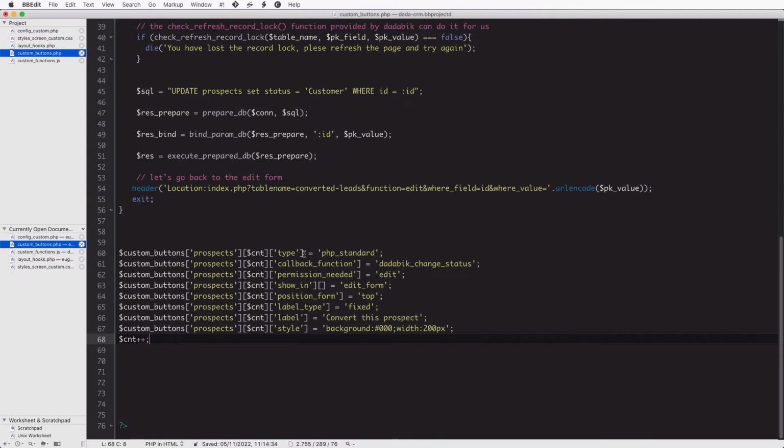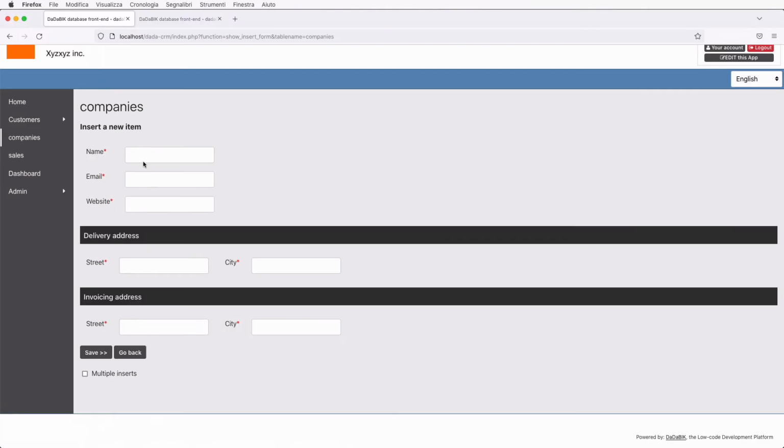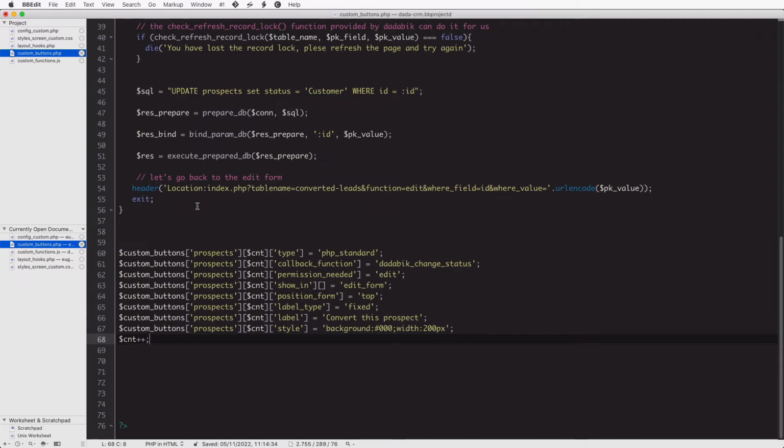Okay. So first of all, in which table or view do we want to create the button? We are in the companies table. So instead of prospects, companies. Then type is not a PHP standard button, it's a JavaScript button.